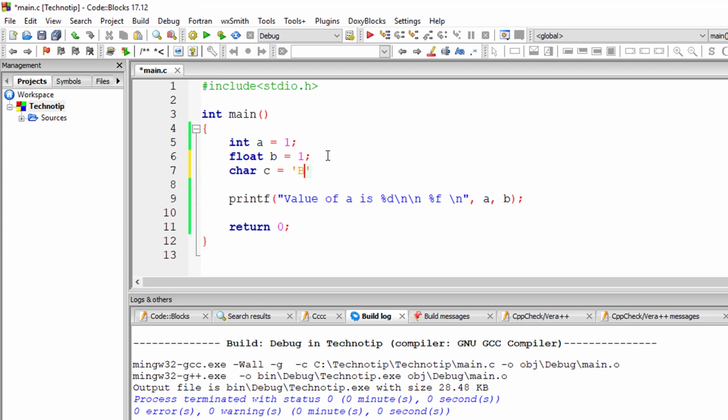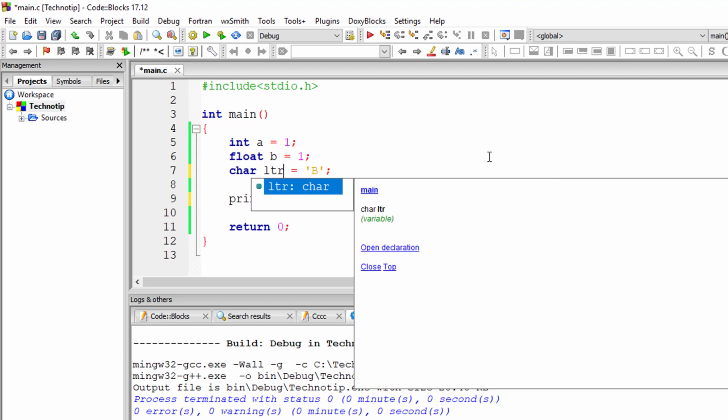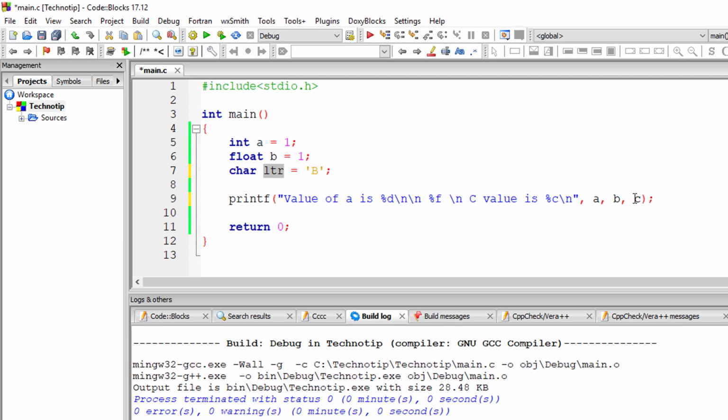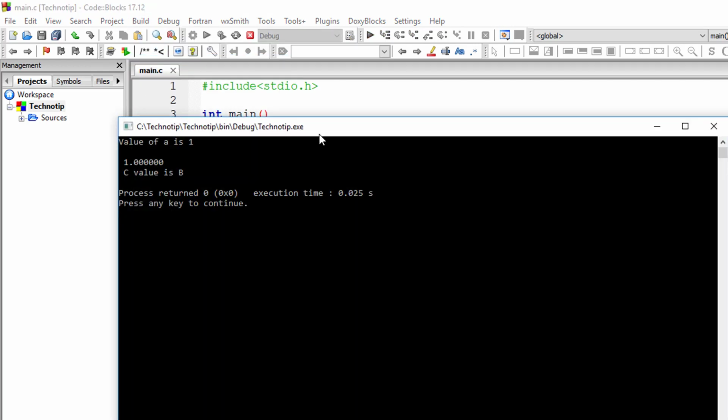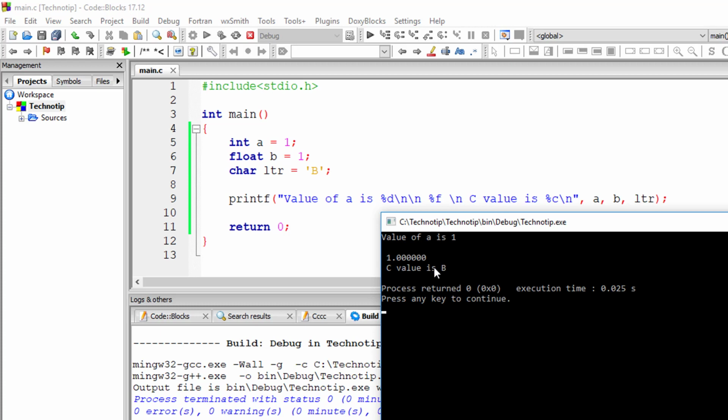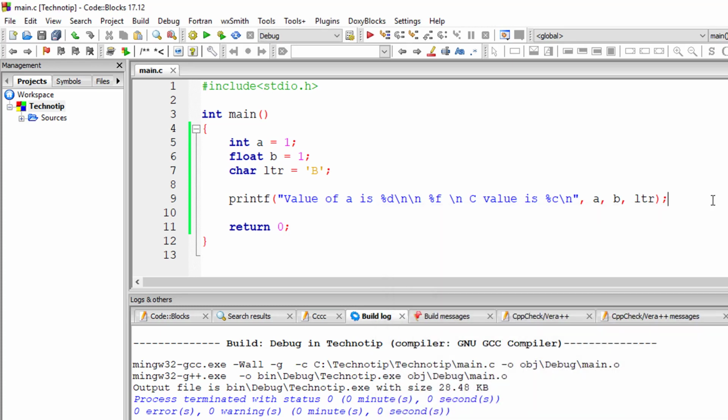Character. I'll take a character variable c and make sure to have the value in single quotes. If you have the value in double quotes, it's an entirely different thing, so have it in single quotes. So %c is the format specifier. I'll change this to something else because you will get confused with %c here. So I'll convert it to the letter B. I'll copy that and paste it here instead of c. Okay, c value is B. So this is how you use int, float and character variables and %d, %f and %c format specifiers.